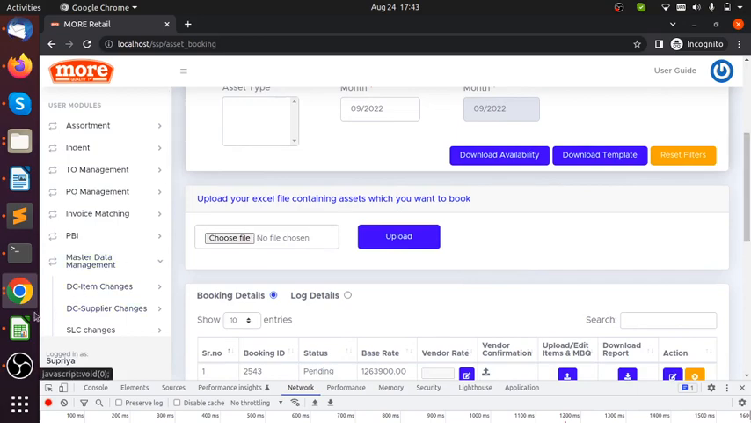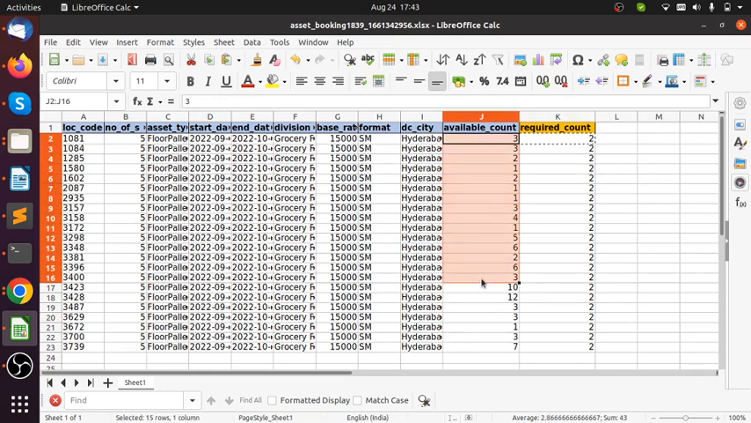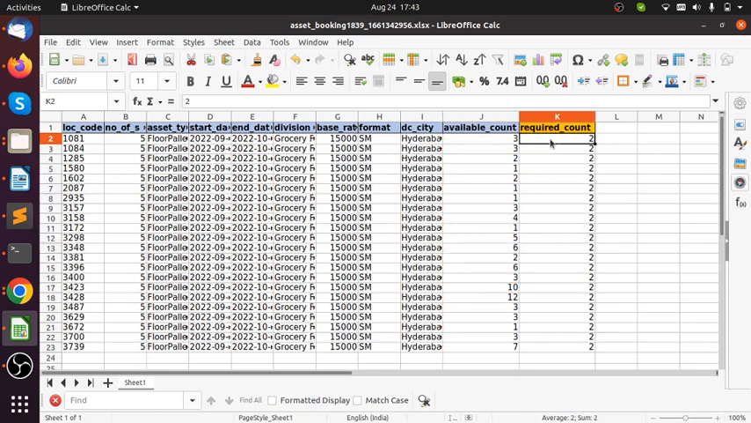After downloading the template, you will have the template as follows. So this is the template. In that you will get the available count, which is nothing but the count of assets of a particular type at the given location. And the user just needs to put the required count, like how many assets of the given type at the given location they want.